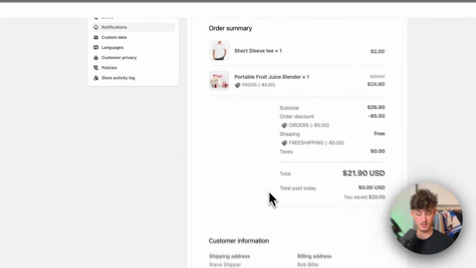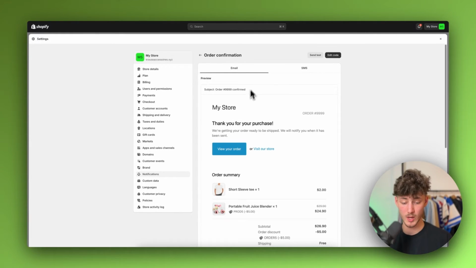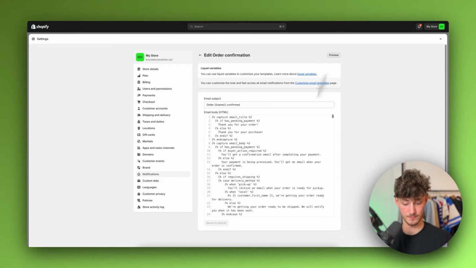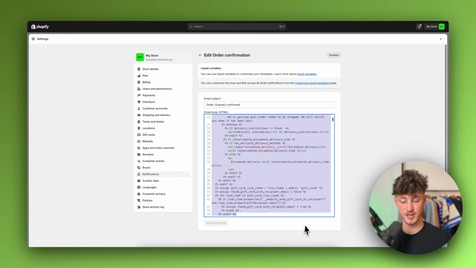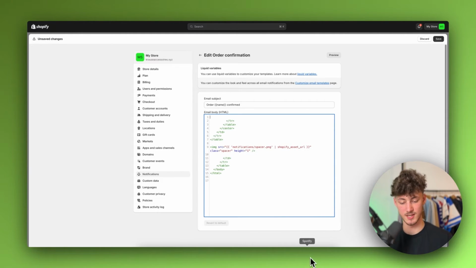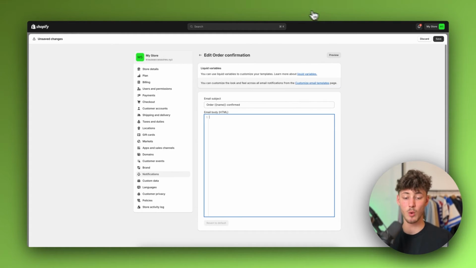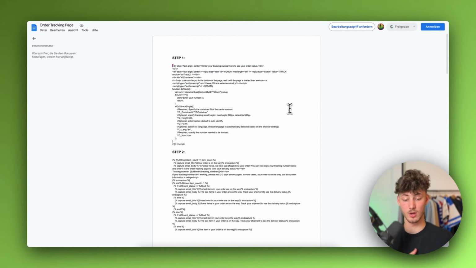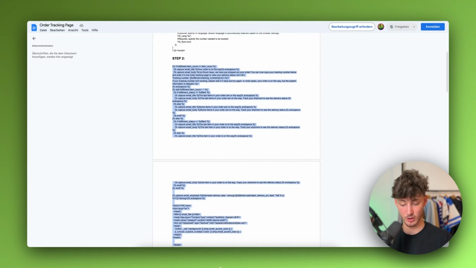Now, this is how it is going to look by default, but we will have to edit this. So make sure to just click on edit code right here. And then make sure to select everything right here and then simply delete this. So make sure that everything is correctly deleted. And now we will have to head back to the Google Doc right here, and then we will have to simply copy everything from step 2.